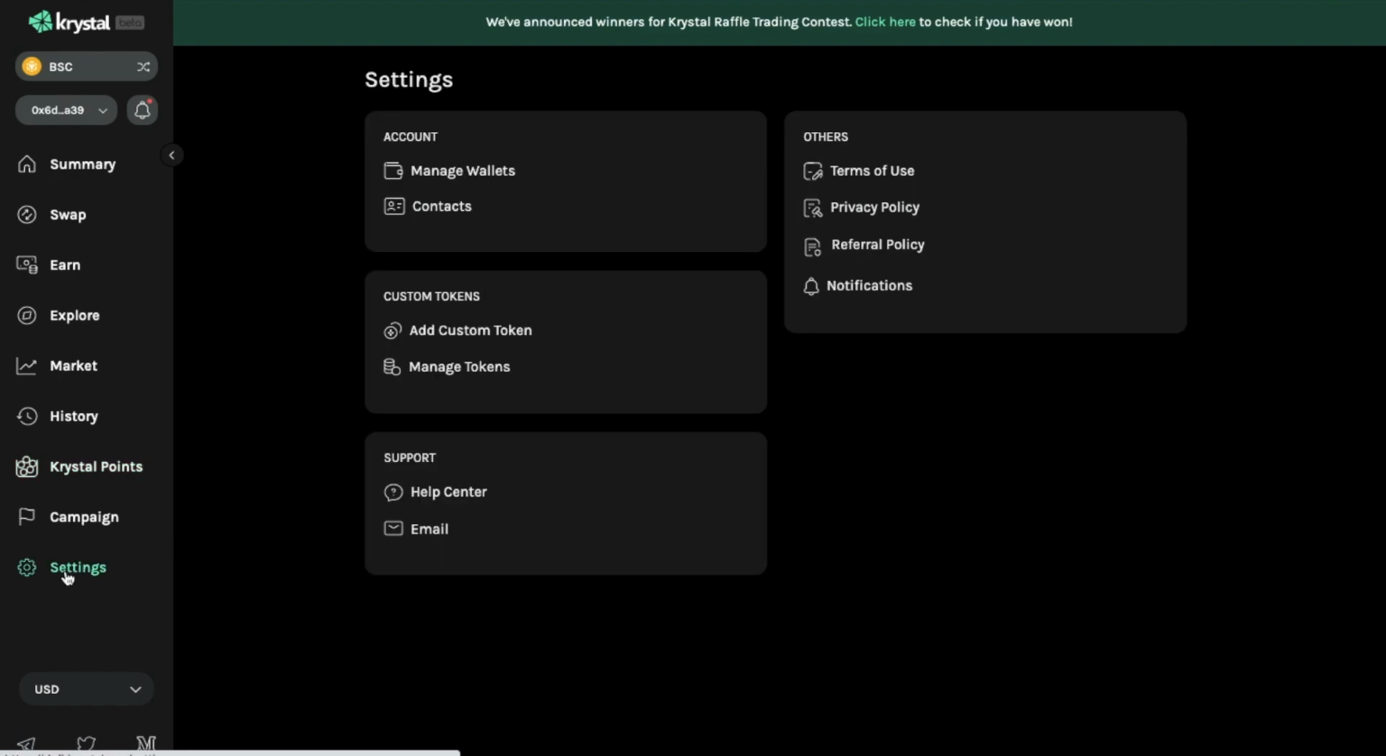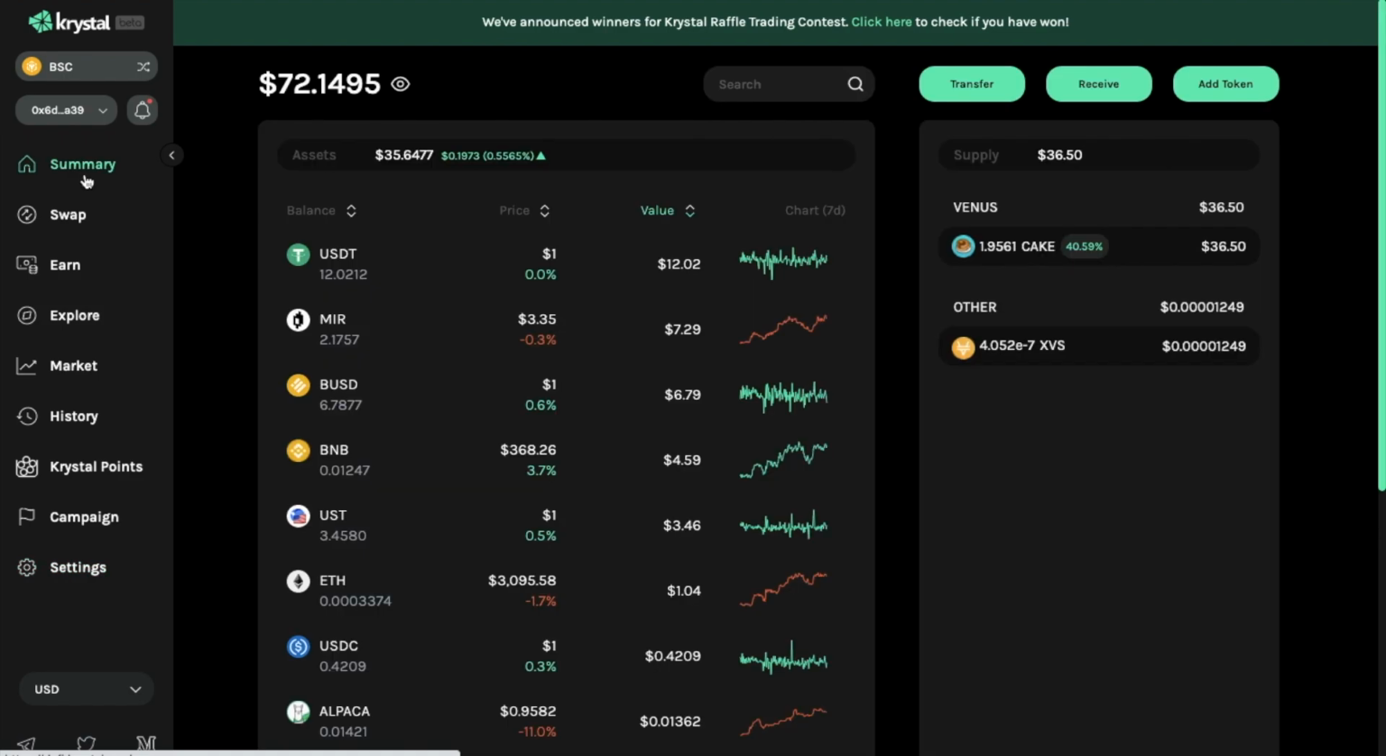Then finally, there's some settings in here too. But that completes how you can now swap and earn interest at the best rates with Krystal.